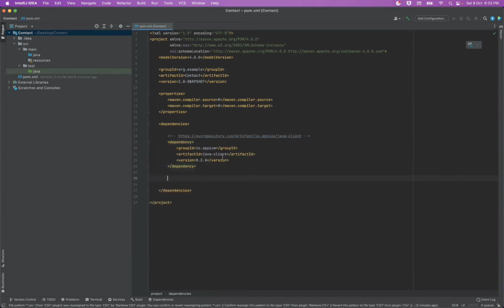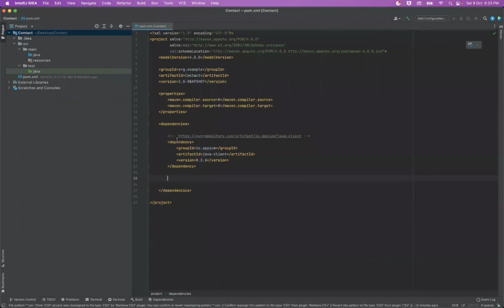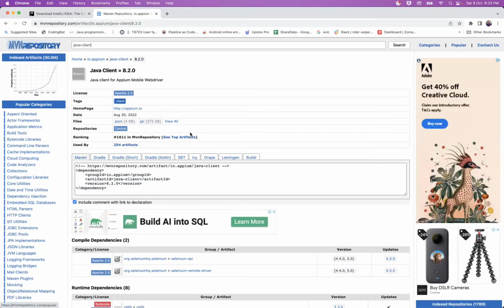Now what do we have to do? We have to add the second dependency. Search here Java client. Yeah, this one. Okay, Java client I've already added. So the next dependency is Selenium.